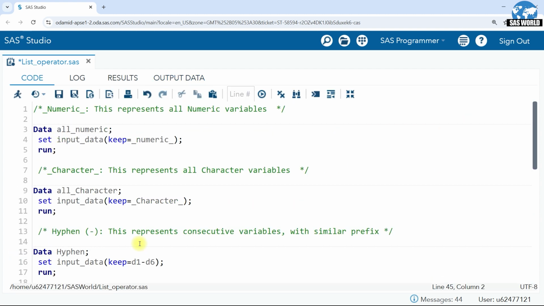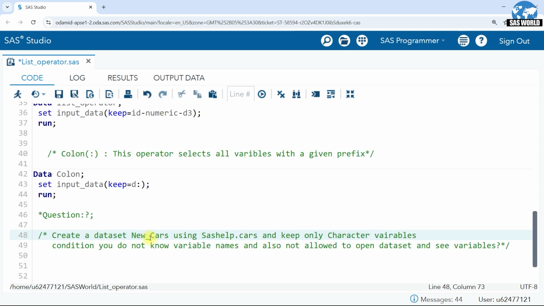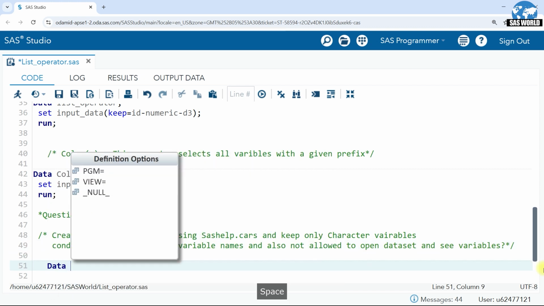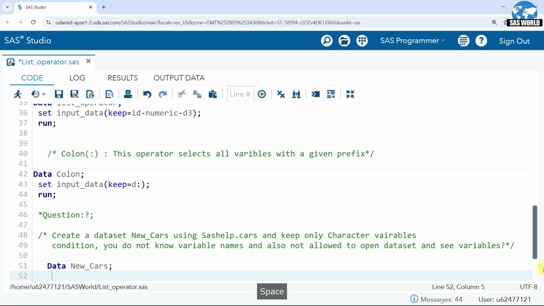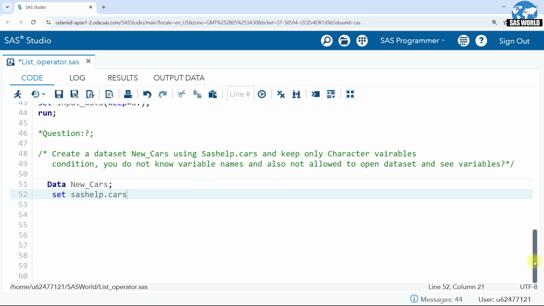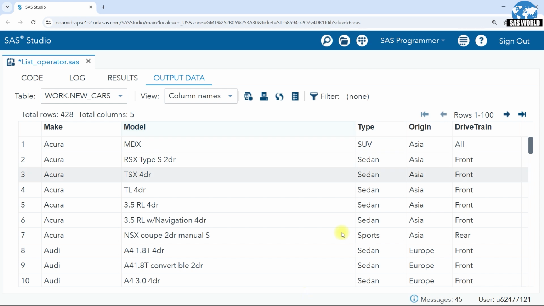Here an interview question can be asked. The question is, create a dataset new_cars using SASHELP.cars and keep only character variables. The condition is you do not know variable names and also are not allowed to open the dataset and see variables. Let's quickly solve this question. We'll create data new_cars, set SASHELP.cars, and keep equal _character_ semicolon, run. Select, run. All the variables are character variables: make, model, type, origin, drivetrain.